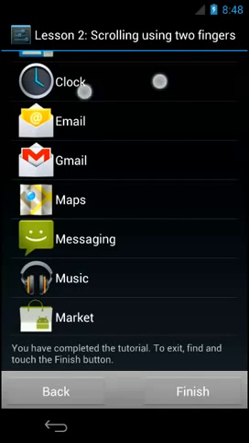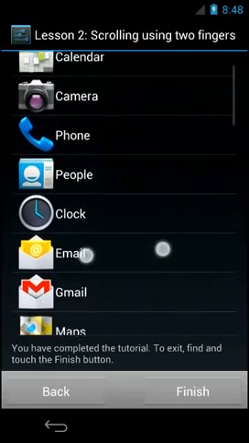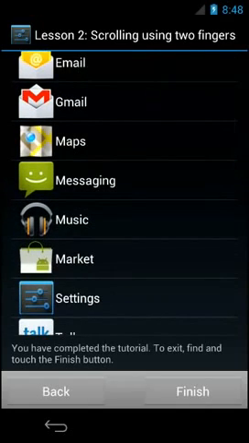You'll notice that as I scroll, I get audio feedback as to where I am on the list. Showing items 7 to 14 of 32. And when I finish scrolling, it tells me exactly where I am in the list. So now I'm just going to move all the way down the list. Message. Music. Talk. You have completed the tutorial.